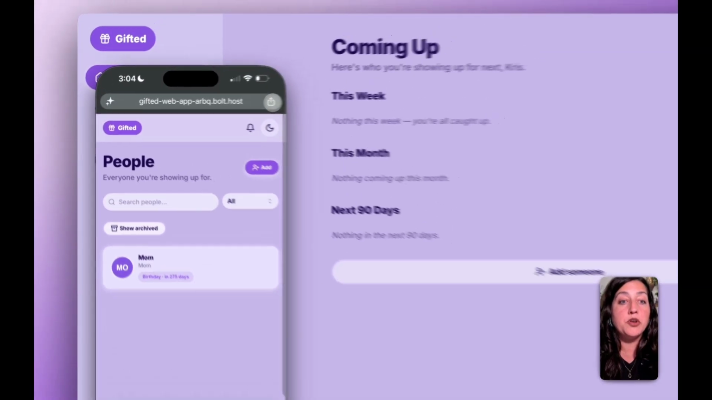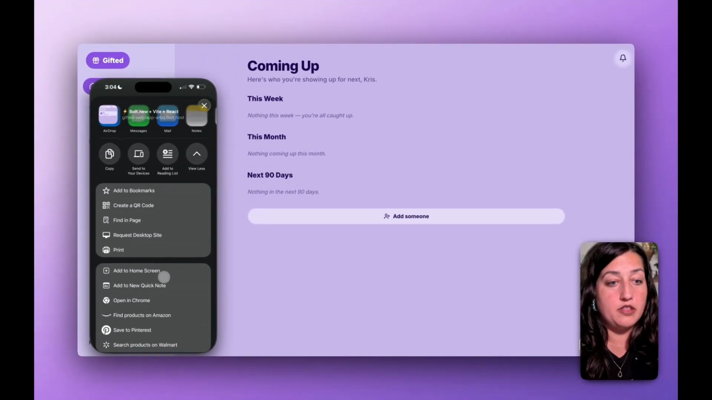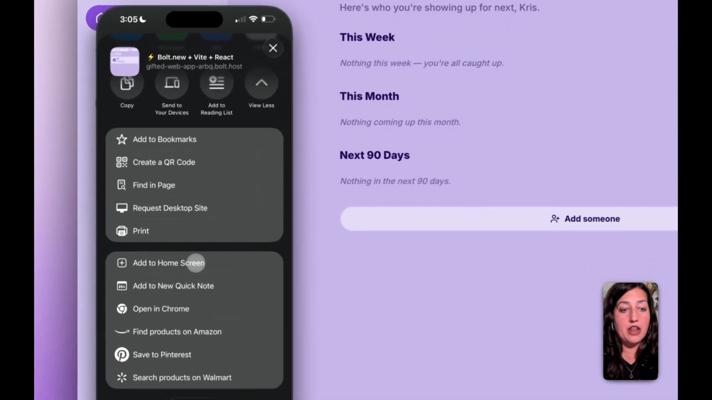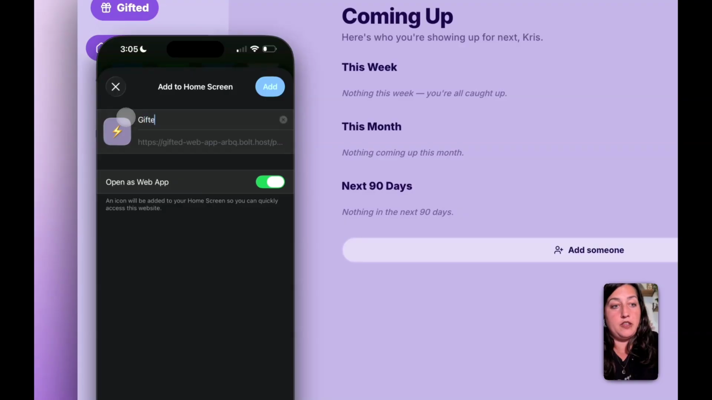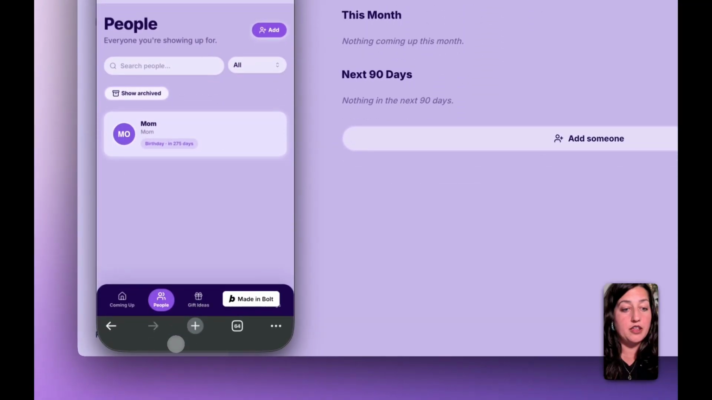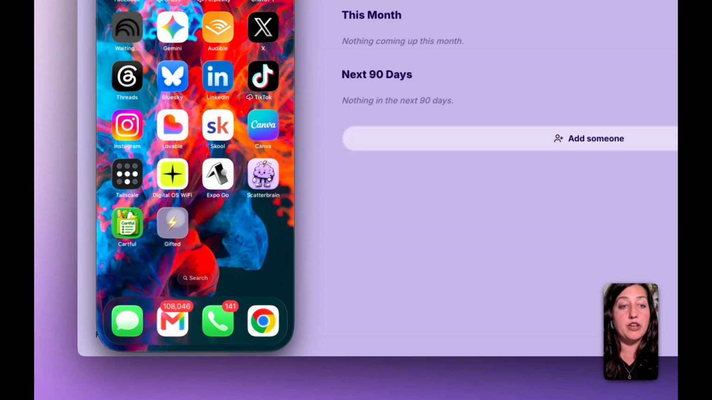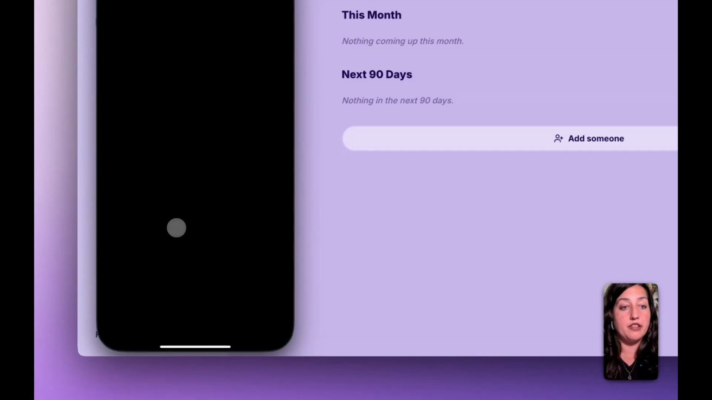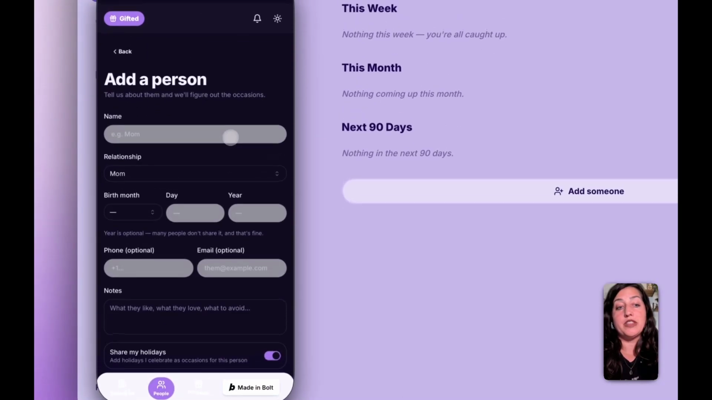Okay. You click this export type of thing, view more, and then add to home screen. So we're going to call this Gifted, and we are going to add it in. And then this will start to come right here. And now each and every time I want to use it, I click and it will open it up as an app, and I'm able to add different people, do different things here.